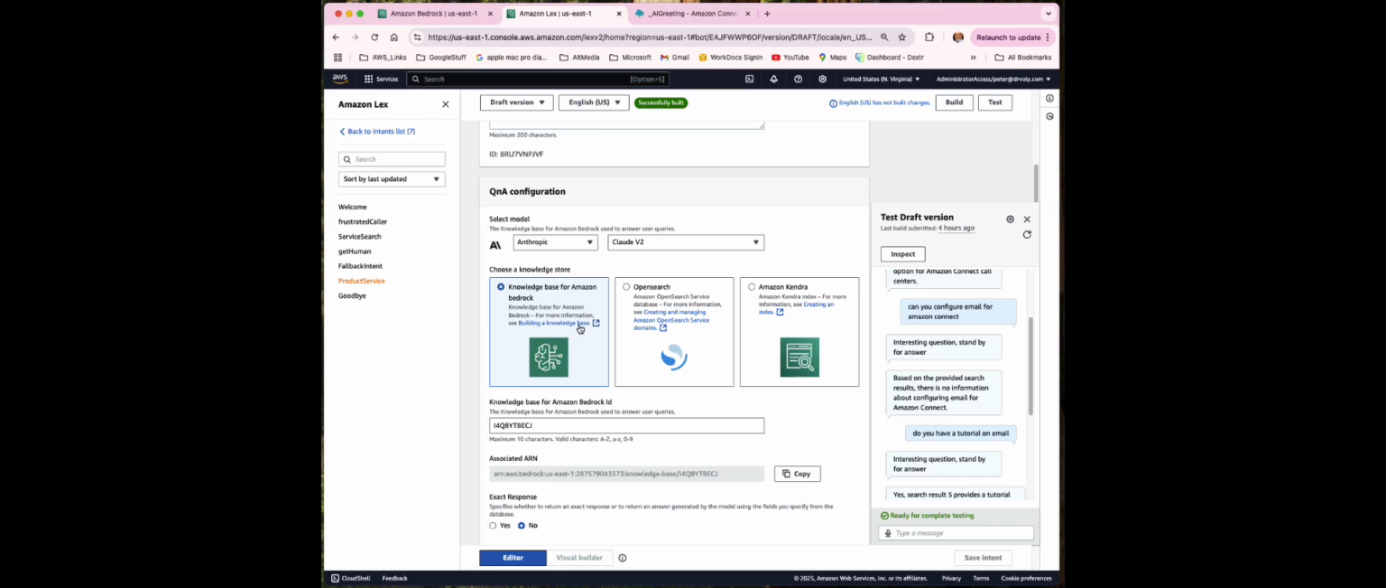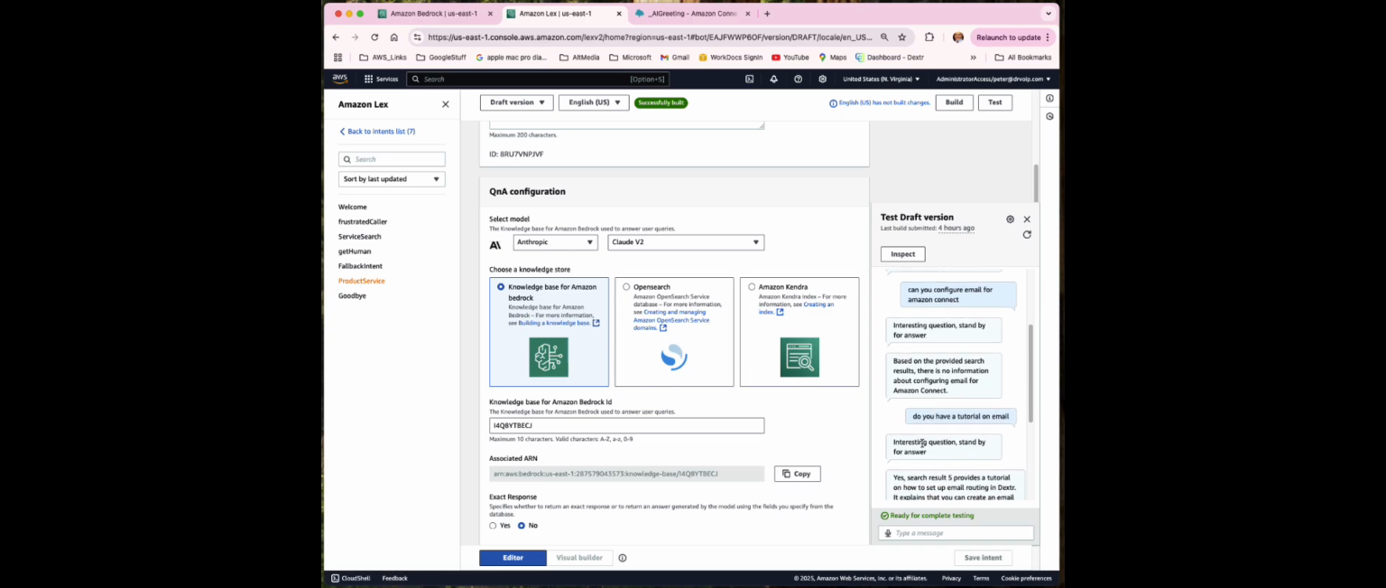You could have selected Kendra or OpenSearch as options. So this caused some latency between the time I asked the question and the time we got an answer, and there was silence, and that troubled me. So what I decided to do instead of this is to use a Lambda function.